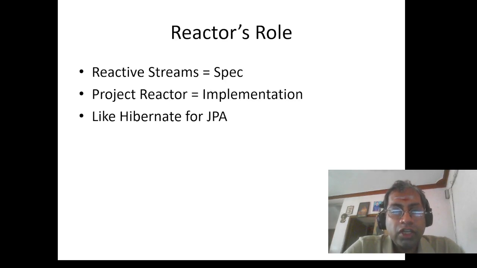Now, reactive streams is just a specification. Project Reactor is an implementation. Think of it like this: Hibernate implements JPA. The same way, Reactor implements reactive streams.